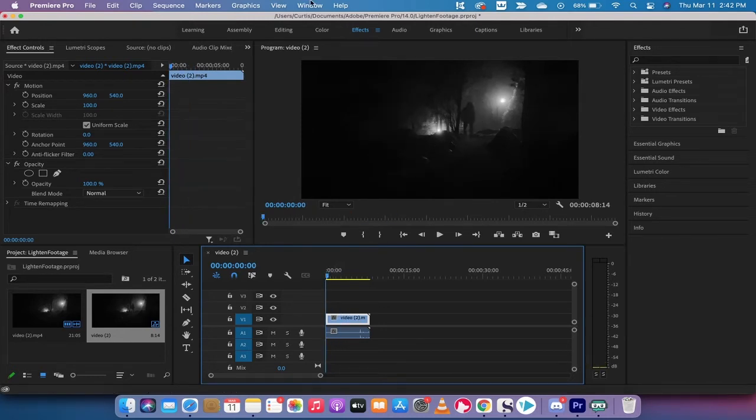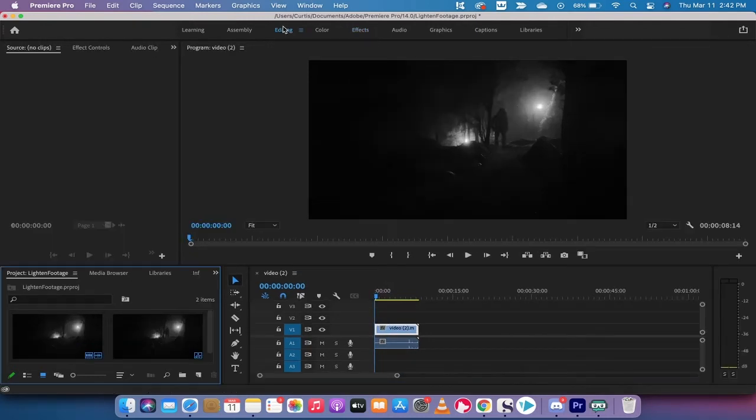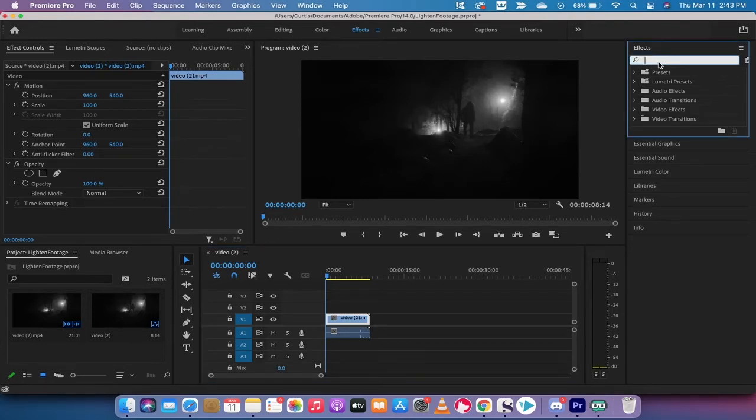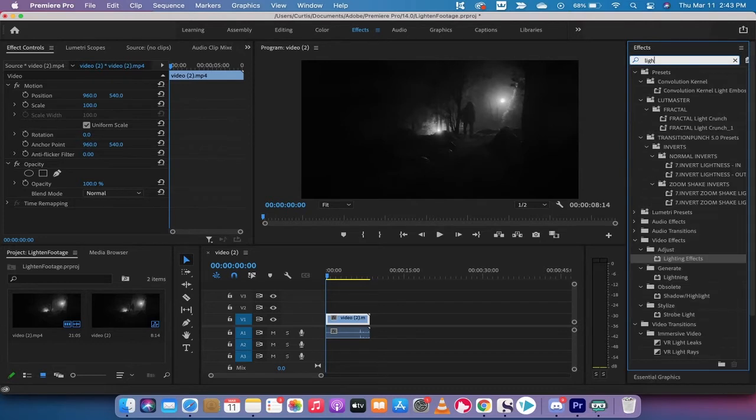The second step is you may be on the editing workspace. What I like to do is make sure that I've selected the effects workspace. In particular, up at the top right, you're going to see effects. I'm going to search here and type in light, L-I-G-H-T. You've already pre-selected here, but under Video Effects, under Adjust, you're going to see Lighting Effects. Drag and drop that onto the footage.